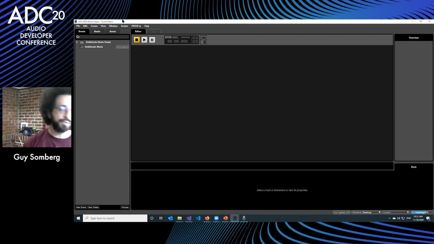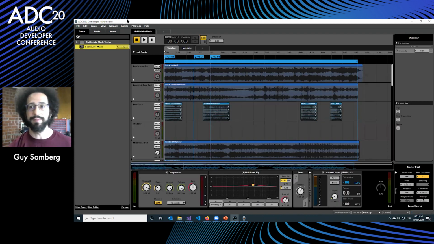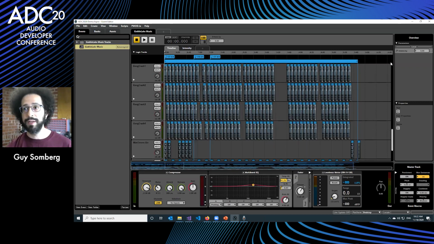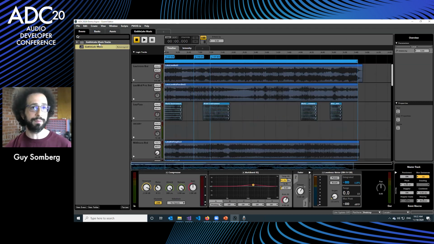The script takes just a few minutes to run, and so again, there's no time today to make that happen. But here's the event that we're starting with. This is our Goblin Lake music, and you see it's this big complex beast. So I ran the script, and it created this folder.